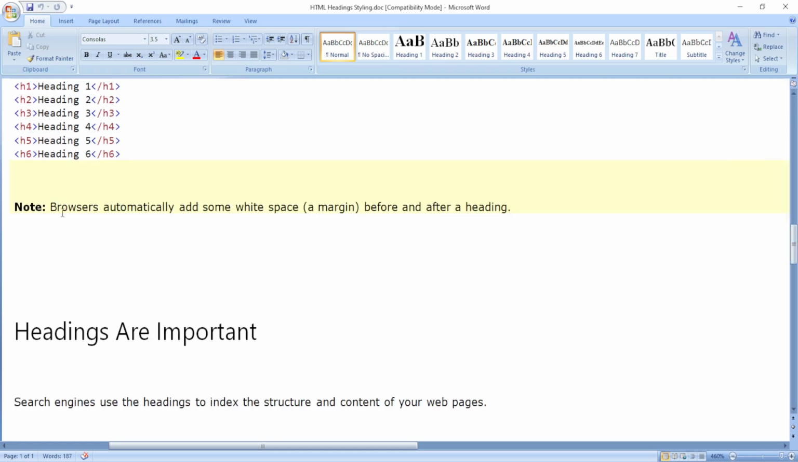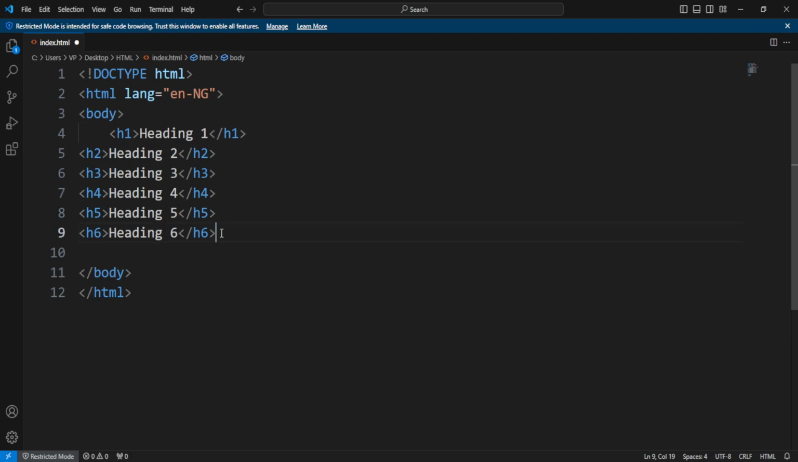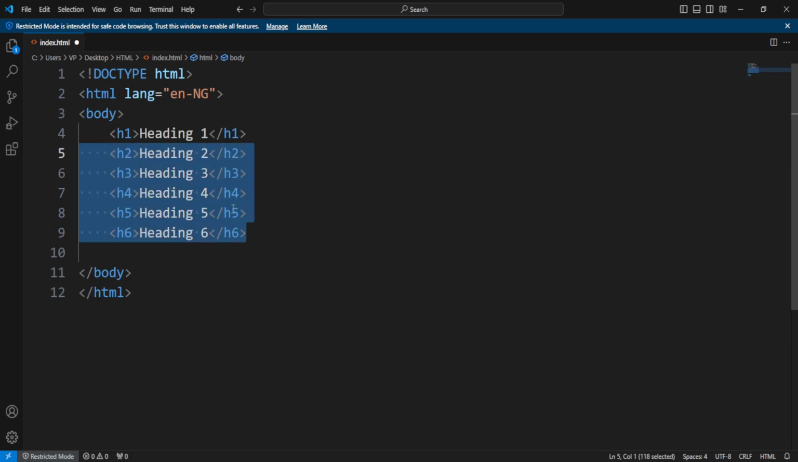I will tell you something. Note, browsers automatically add some white space, a margin, before and after a heading. This is very important. Let's quickly understand this. Copy this to show you the fact. Quickly paste it here. Let's save it. This is H1, H2, H3, H4, H5, H6.